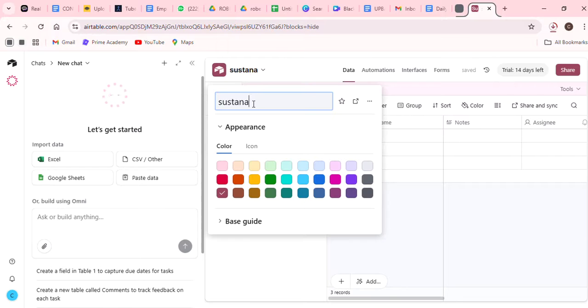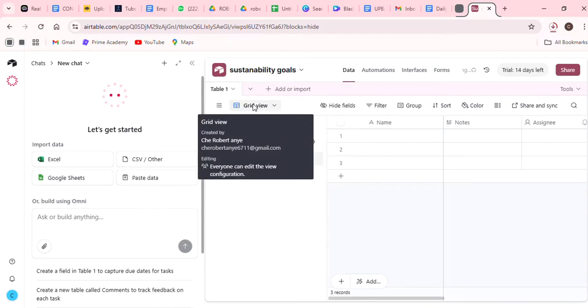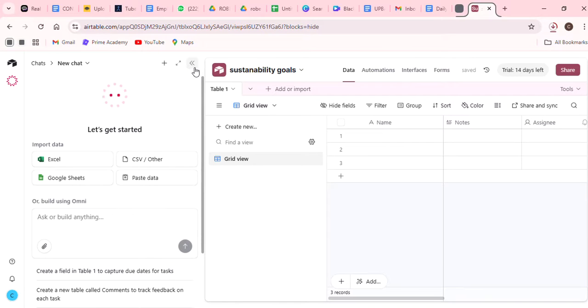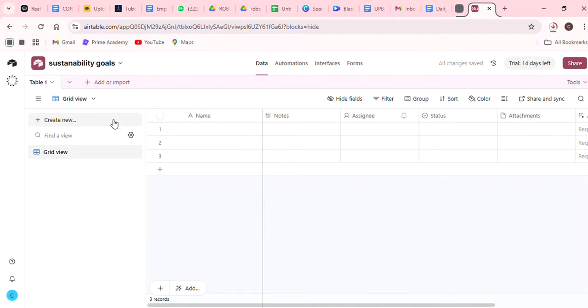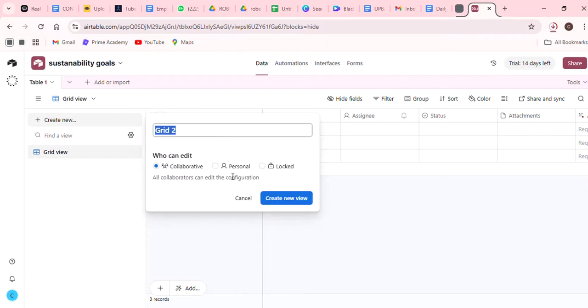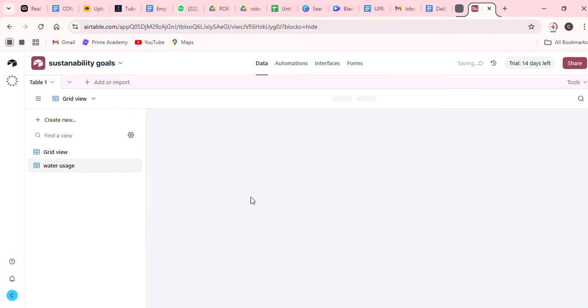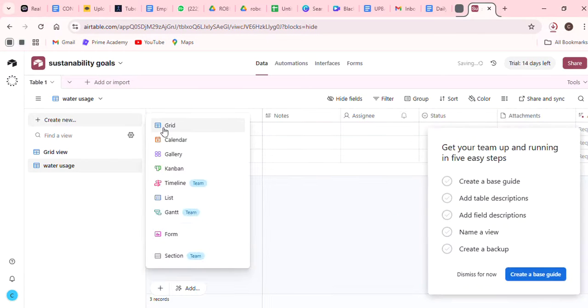Now that we've done that, let's move on to the next step, creating tables for each of your sustainability goals. You might have goals related to water usage, energy efficiency, or waste reduction. Create individual tables for each goal. This helps us because it brings clarity and organization to our sustainability tracking.